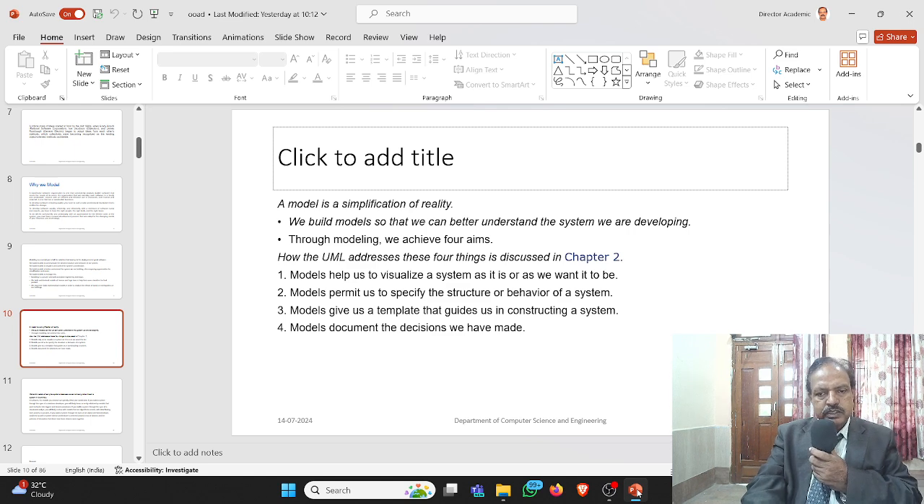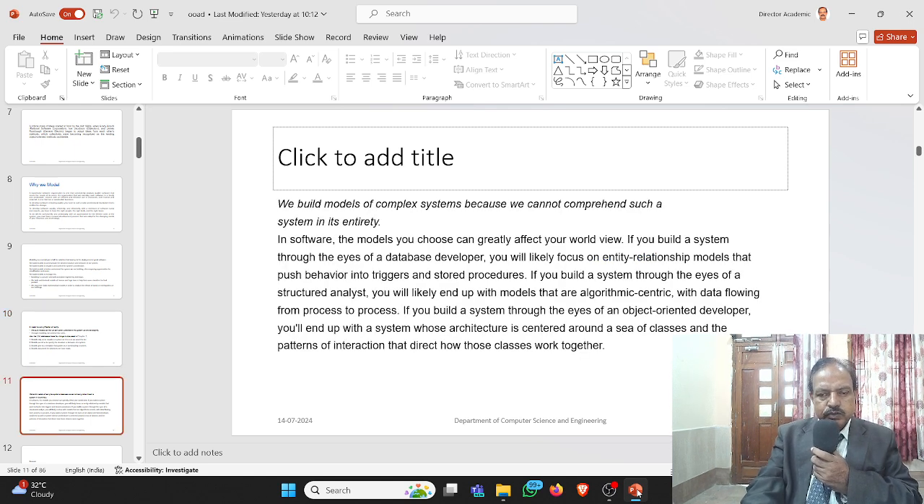So these are the reasons why you go for a model. I request the learners to note it. These are frequently asked questions in the university exam.